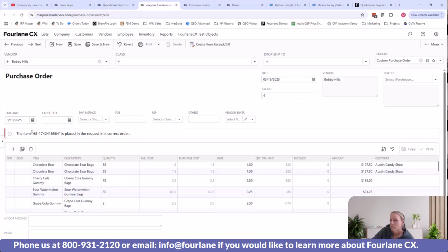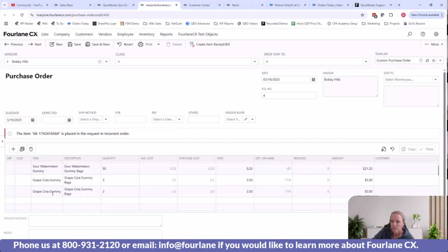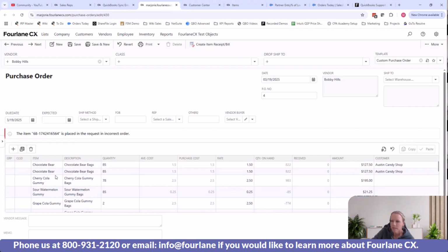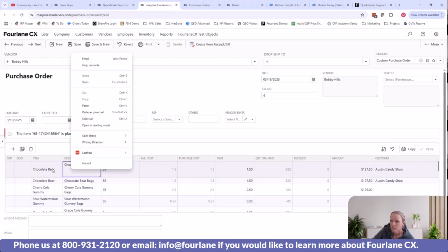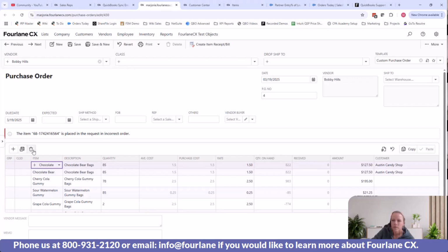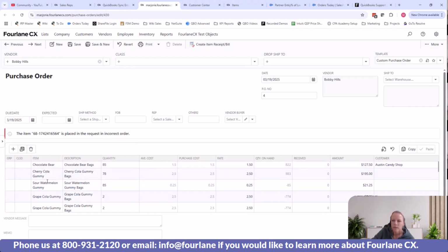Again, we can ask if we get to this point in errors, right? It's placed as incorrect order. So my guess is it's something like, see how chocolate bear is in here twice and grape cola is in here twice? My guess is it's something along those lines. Yeah. So I would delete that line, maybe delete this line and see if that saves it.